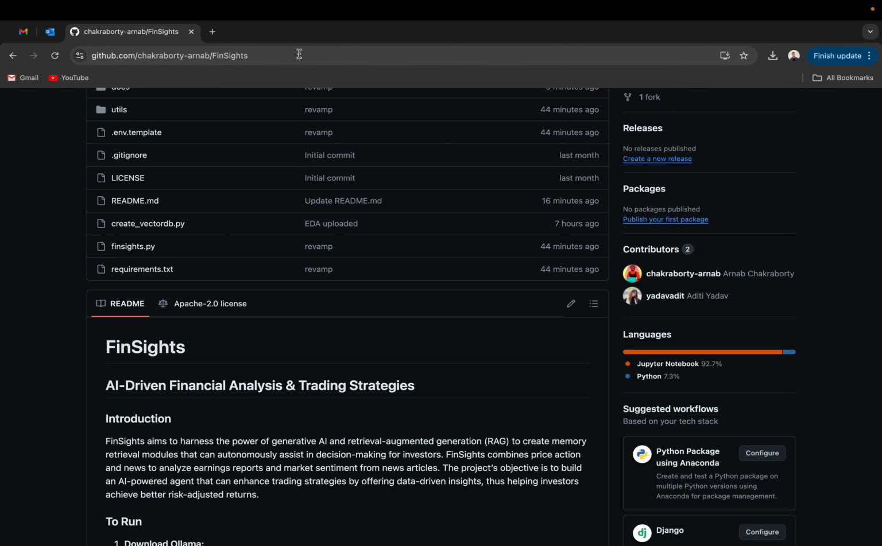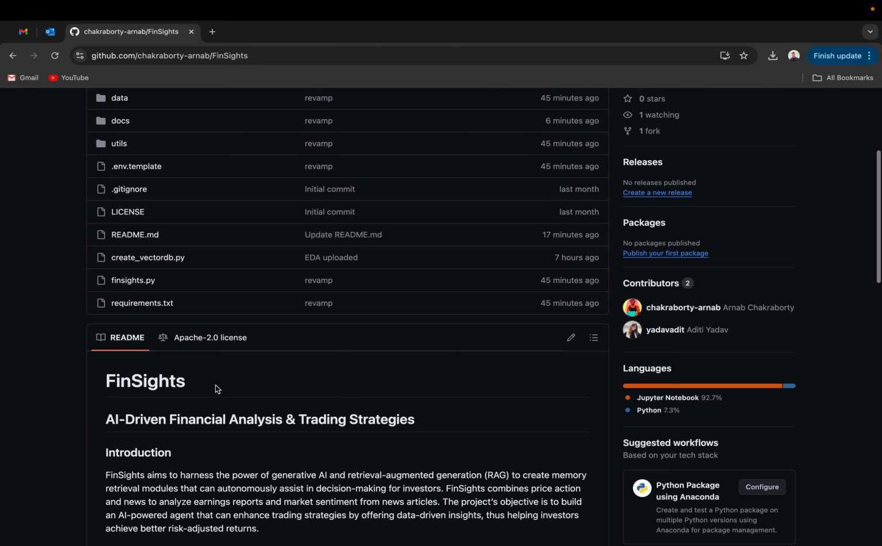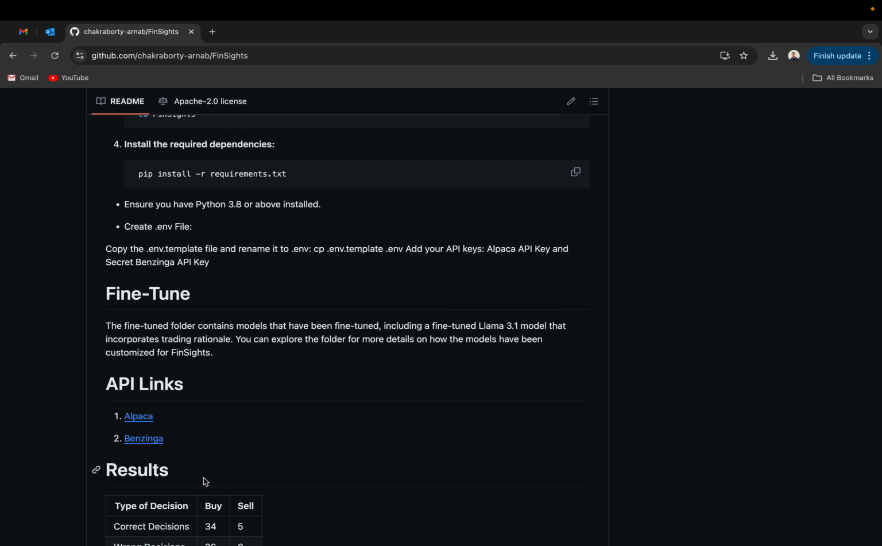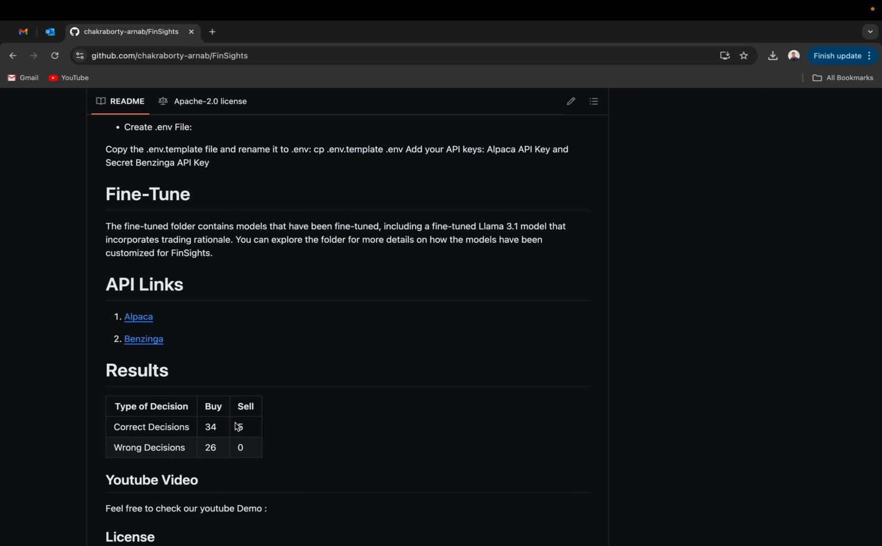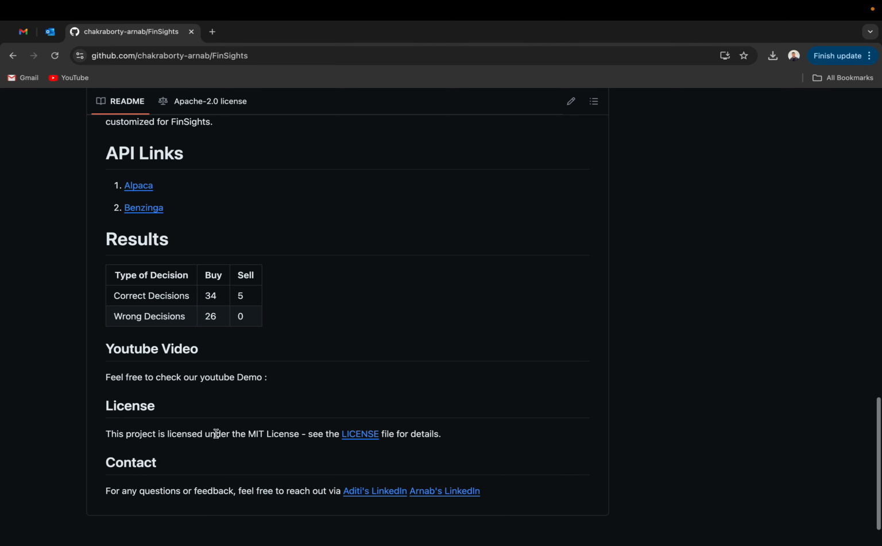Here is the GitHub repo, and we have a detailed repo which contains fine tuning, the different data sets that we have used, some documentation, and a .environment.template file for your APIs. You particularly would need two APIs, which is basically the Alpaca API and the Benzinga API to get started. And basically, we have done some analysis on how effective these trading decisions are.